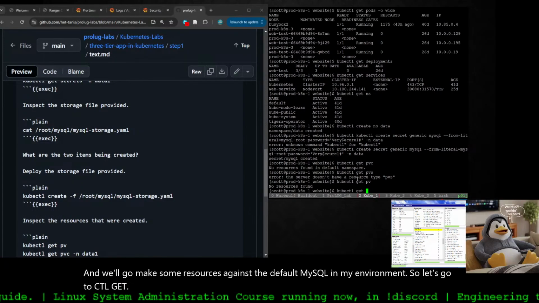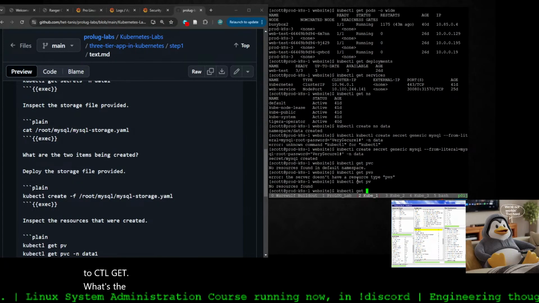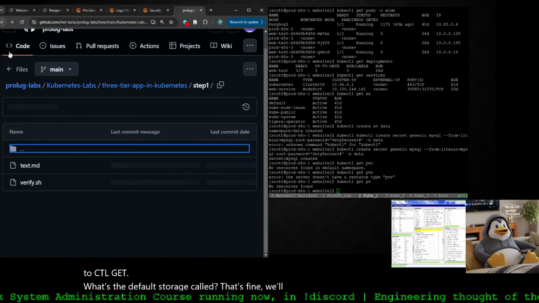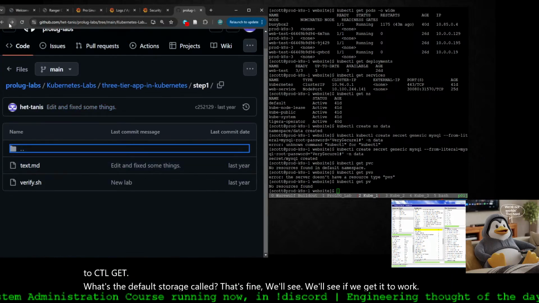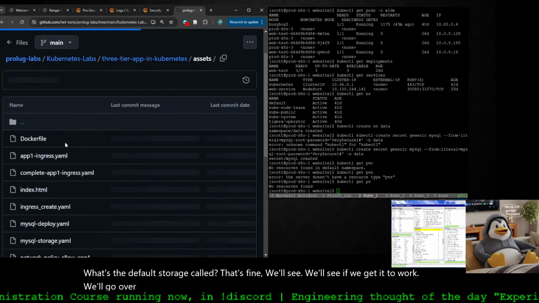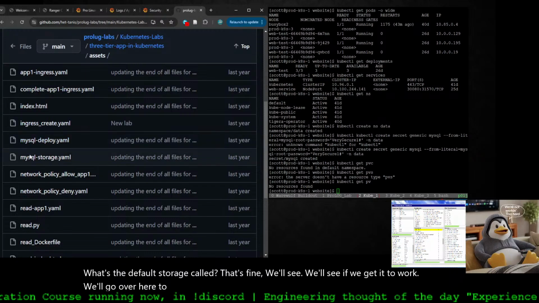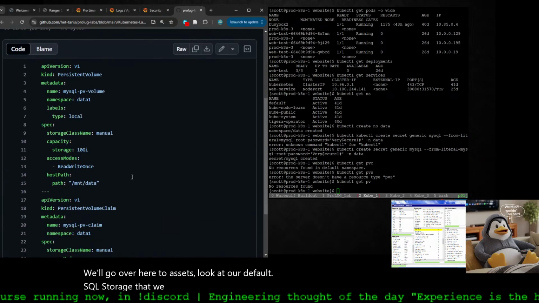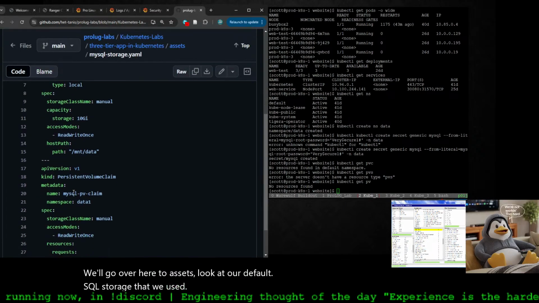What's the default storage called? That's fine. We'll see if we can get it to work. We'll go over here to assets. Look at our default SQL storage that we used. And we use a localhost path.